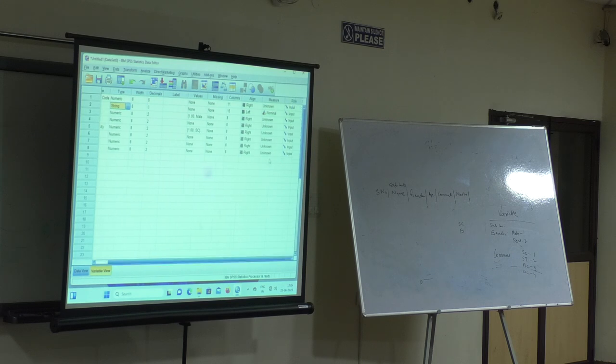Okay, so in SPSS, these are the different types of scales. We have nominal, we have ordinal, and we have scale. So SPSS does not differentiate between interval and ratio. For SPSS, interval and ratio is scale. In SPSS, we have only scale: nominal, ordinal, and scale. Whether it is interval or ratio, it is going to be scale only.